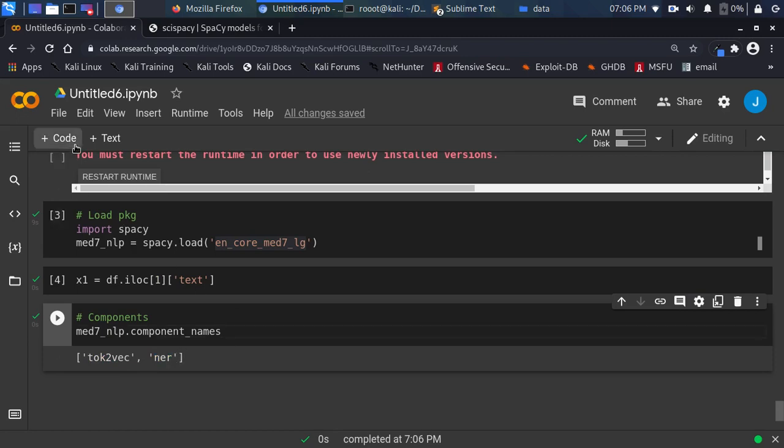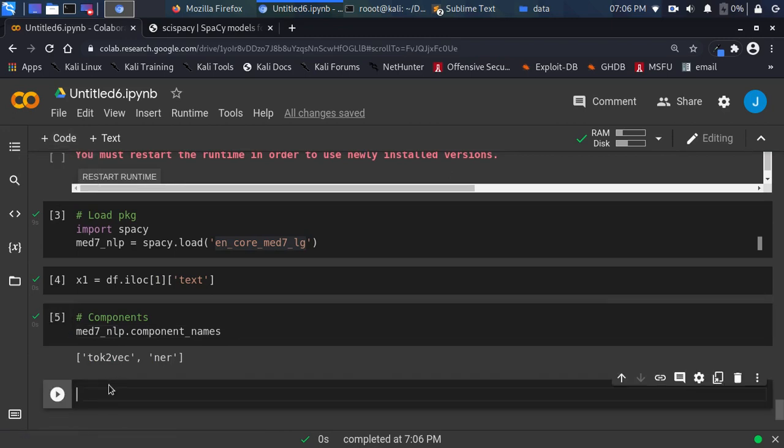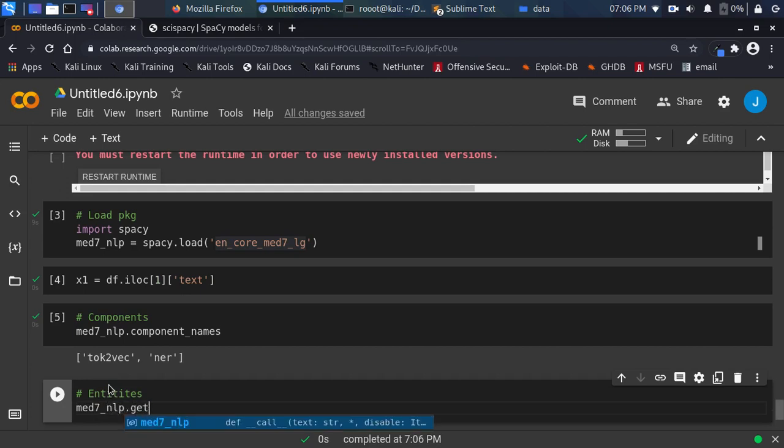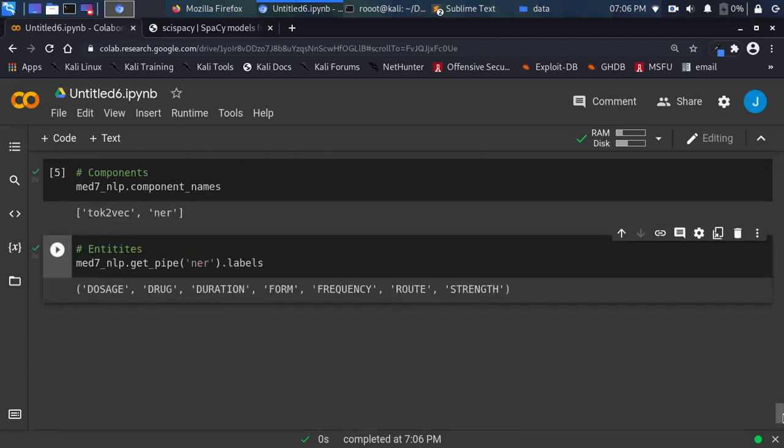And in case I want to check for the various labels there, it's going to be Med7 NLP.get_pipe, as we did earlier on, and we're going to get the particular pipe. So get_pipe, passing the particular component, NER.labels. So we want to see the various labels there. To see the various entities, I think it's going to give us, wow, a lot.